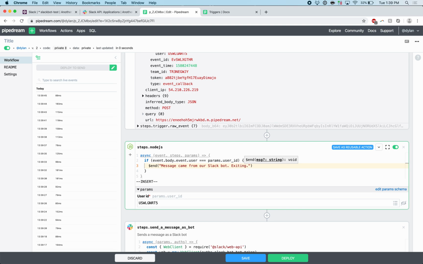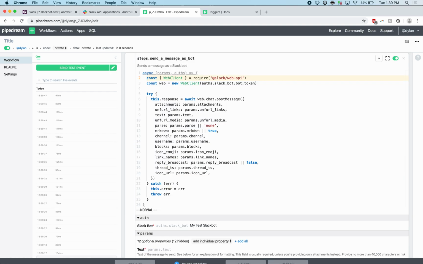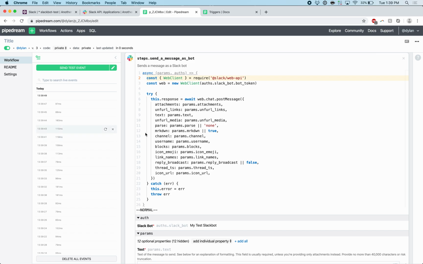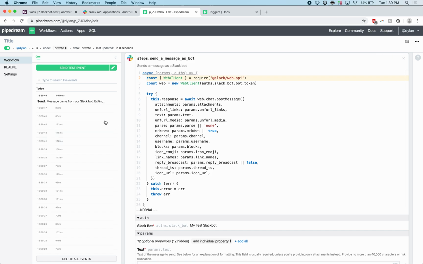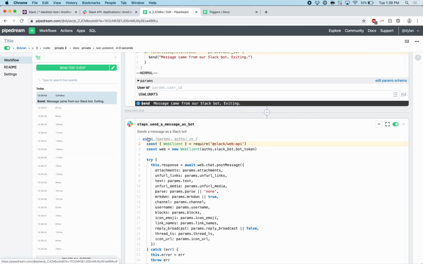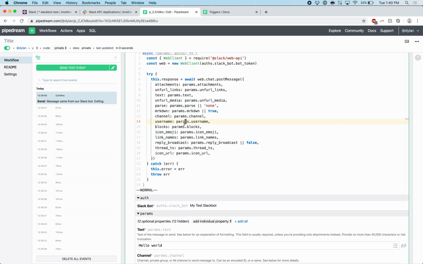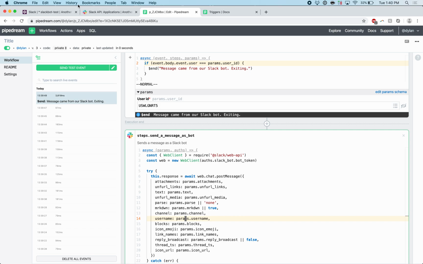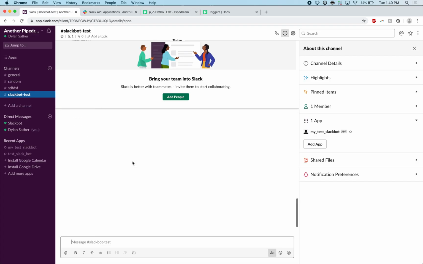Okay? And if I deploy this code, the next event that comes in should trigger this new code. And immediately here I see $end, message came from our Slackbot. You can see the execution ends here, and we did not move on to this next part of our workflow. And I've got a million messages in here, but they did stop.